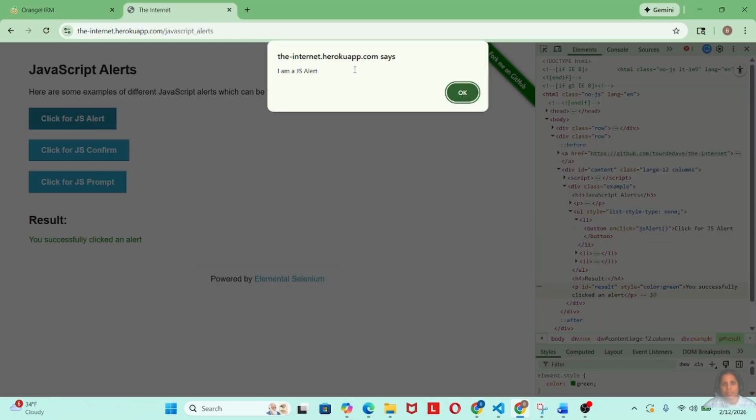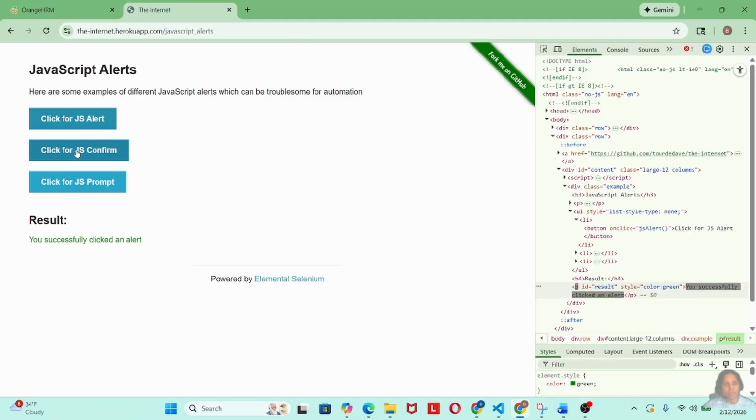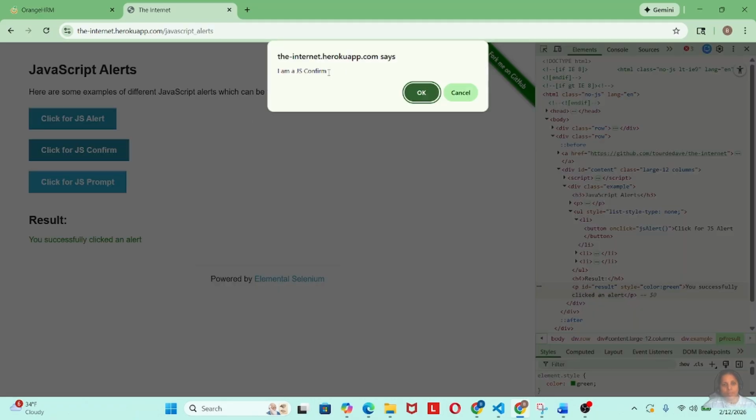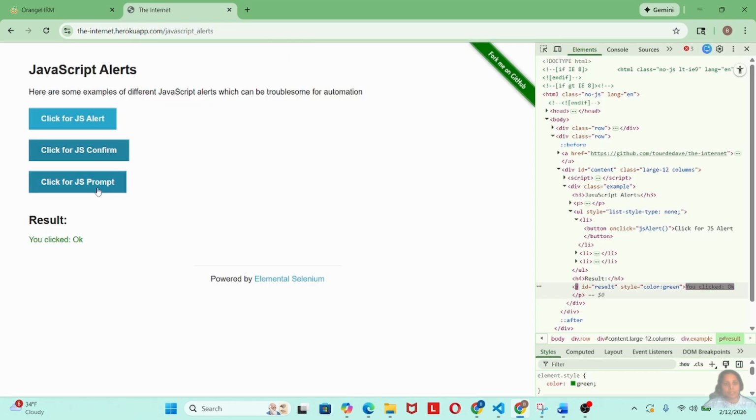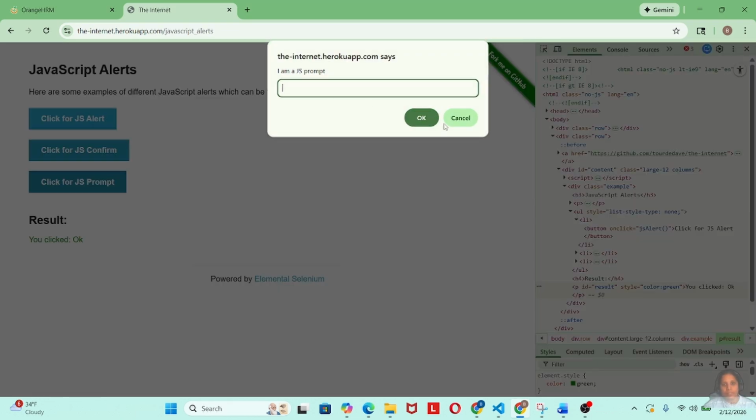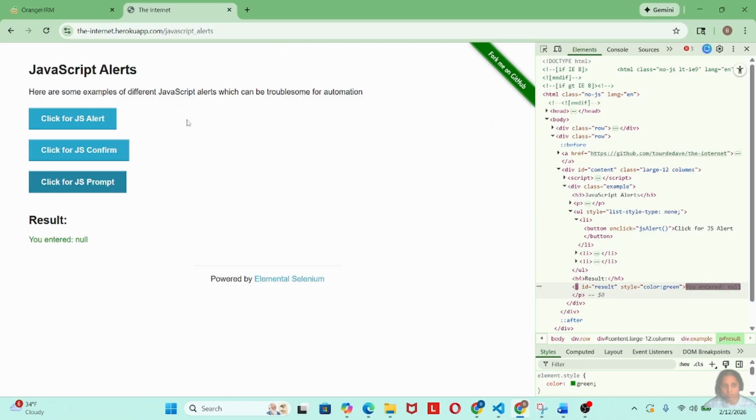It has a simple message and one button. Okay. And the second type is confirm. This also has a simple message, I am a JS confirm, and it has 2 buttons, OK and Cancel. Either you can give OK or you can give Cancel. Okay. And the third one is the prompt. It has the same 2 buttons, and then the user can enter any message in it. So these are the 3 things which are available. So we have to handle them.